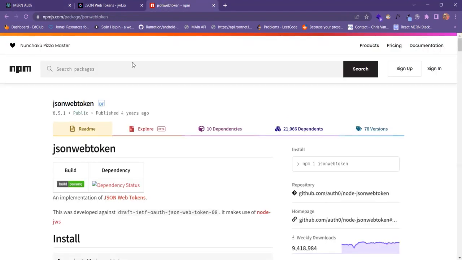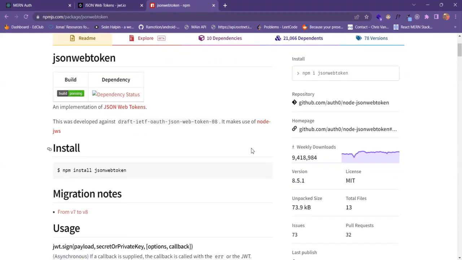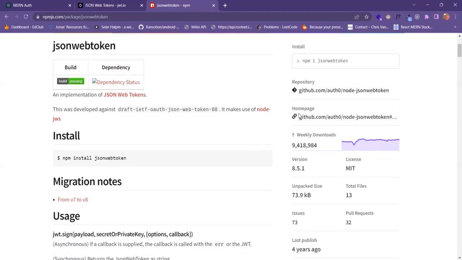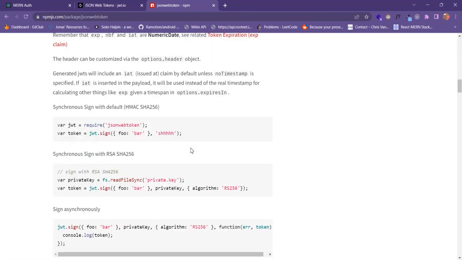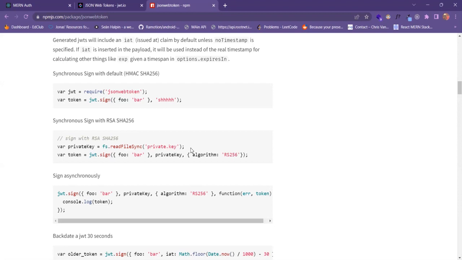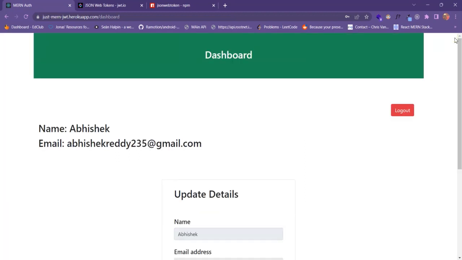And this is the JWT, that is the JSON Web Token npm library. You can find this on the npmjs.com website. So npm i jsonwebtoken is the command to install JSON Web Token. And you can go through all this stuff, like the official repository, the homepage, what the documentation is, how to use this. You can go through it in your free time. So this is going to be our project of this course, that is the MERN stack authentication project with JWT.